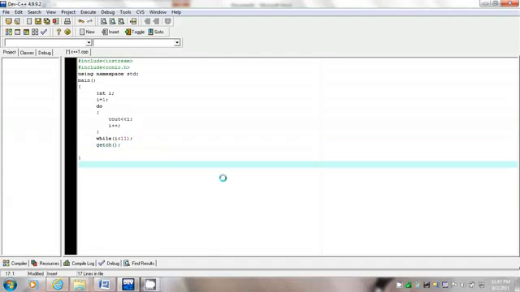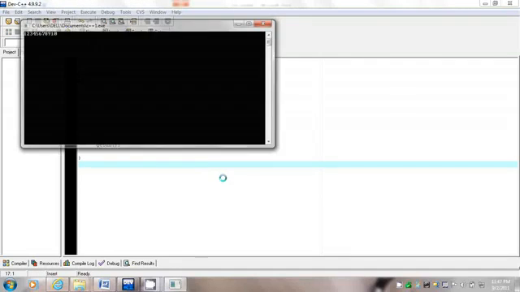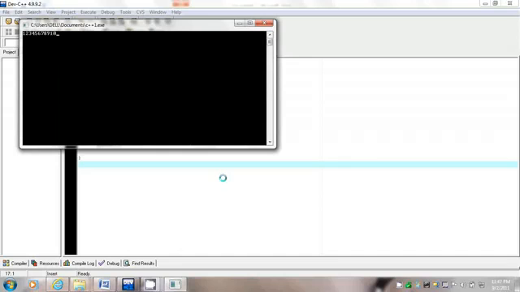Now I am compiling the program, Control F9. There you go, 0 errors. Run the program, Control F10. You can see on your output screen 1 to 10 is printed.